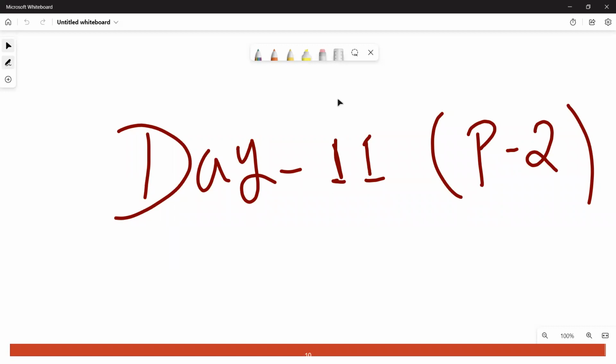Thanks for joining. We are inside day number 11 and today we are going to learn policy. This is policy part 2. In the previous class, we discussed the policy, what types of policy, and then again subtypes of policies. Then the construct of policy. So we know that we have three different constructs or three phases of policy.